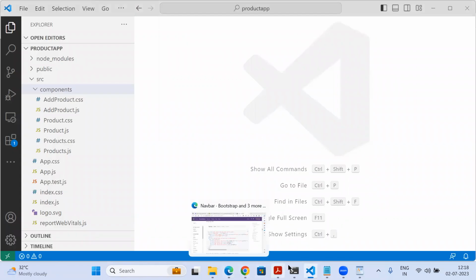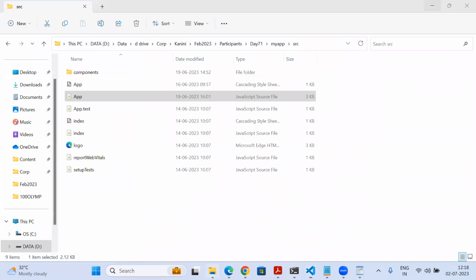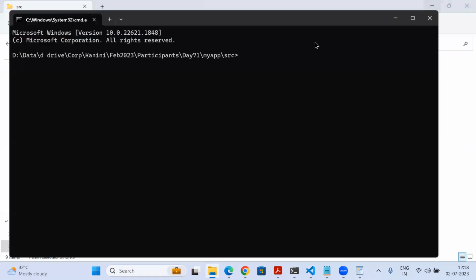The first step for doing routing in React is adding the required package. Let's open the command prompt. Now we are going to add the package that is required for routing in React. The package is React Router DOM. So let's do that: npm install react-router-dom, and we can call save.